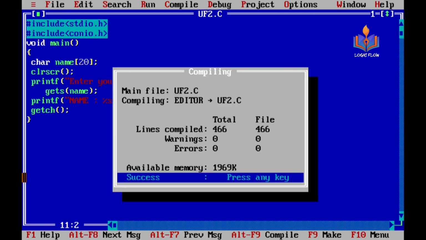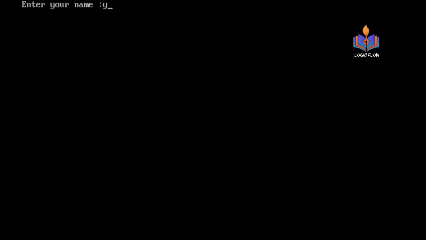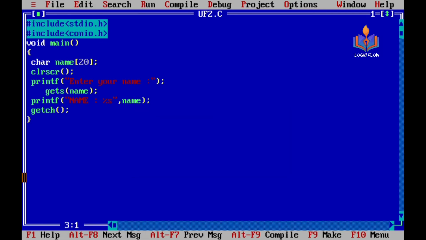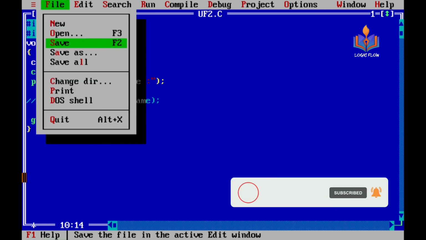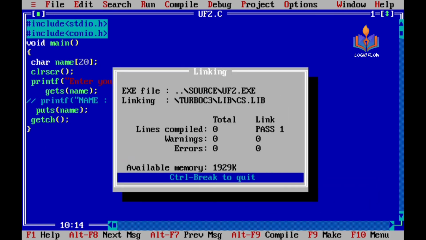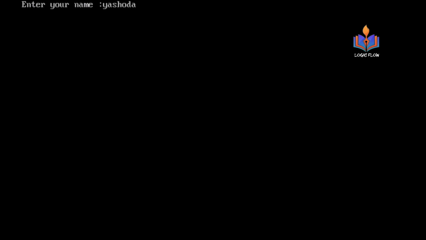Alt F9, Control F9. Enter your name. Say Yashoda. The name is Yashoda. This is how the printf has printed. Let me comment this and let me use puts. Sorry, gets has accepted the characters. We need to put the characters, so we need to use puts. Puts name. Save the content. Compile and execute. See, this is how you can use gets and puts.